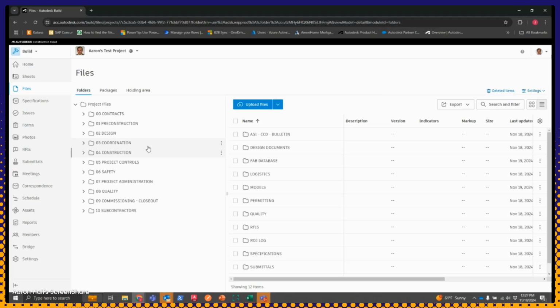The thing is, now when we're using Build or Procore, we have a little bit more control over who can edit and manage files. Again, that's what we're looking for. We want to manage our data and make sure nothing's lost. The good news is it's very hard to lose data within Autodesk Build or even Procore for that matter.